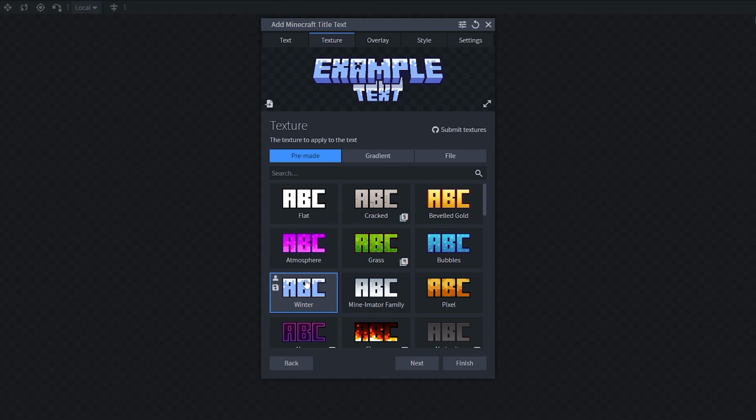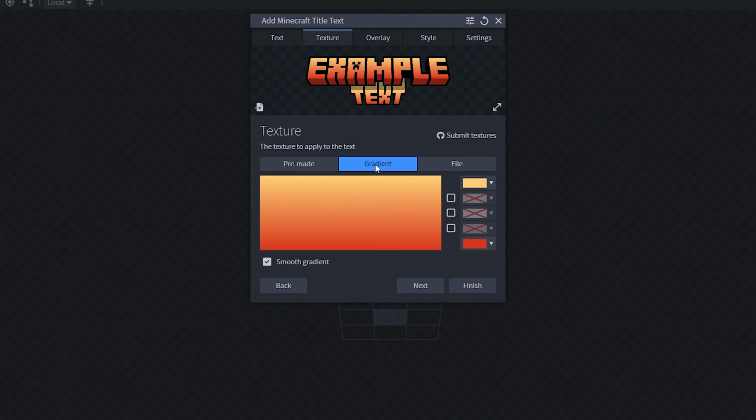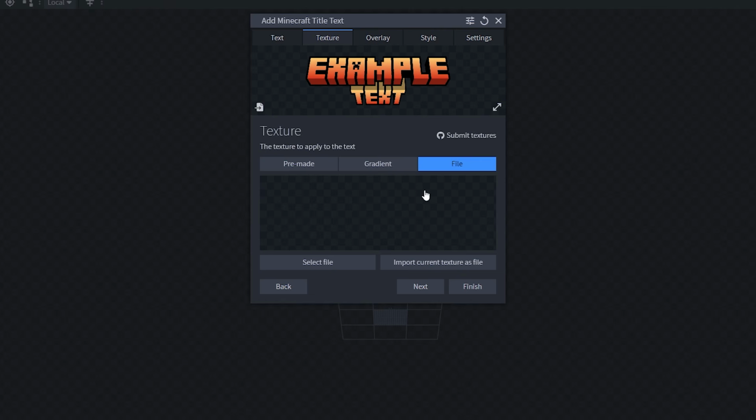That's what I'm gonna go for. I'm gonna go for the winter theme. Now, these are, of course, all pre-made themes. When you go to gradients, you will also be able to select a gradient. So you can just select up to 5 colors that will form a gradient together. Pretty cool. And you can even upload a file, but I won't be going over that in this video.